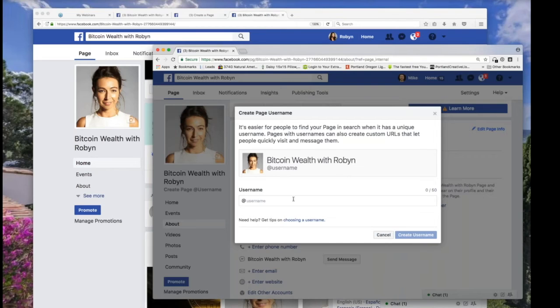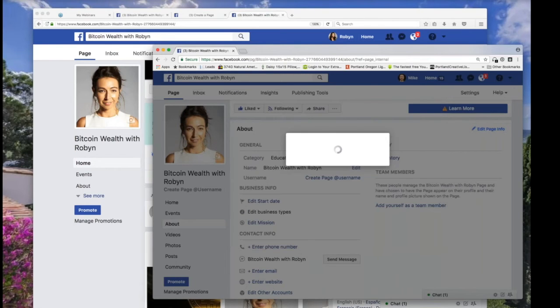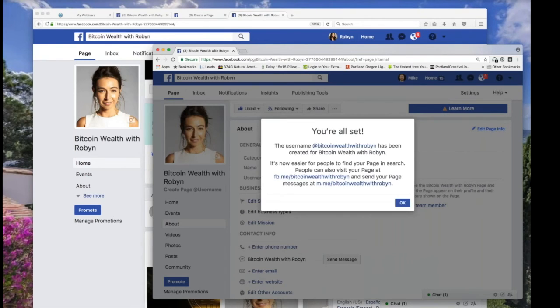So I'm going to try to change the name to Bitcoin Wealth with Robin. Create username, and you're all set. Okay, so we solved that problem. So now it looks like, I'm going to take a snapshot of this here. And by the way, if you guys don't know how to take a snapshot, Shift Command the number 4, and then you drag and drop if you're on a Mac. If you're on a PC, it's a little bit different.